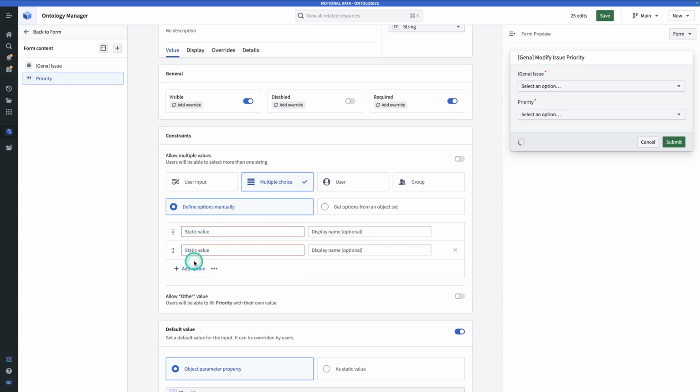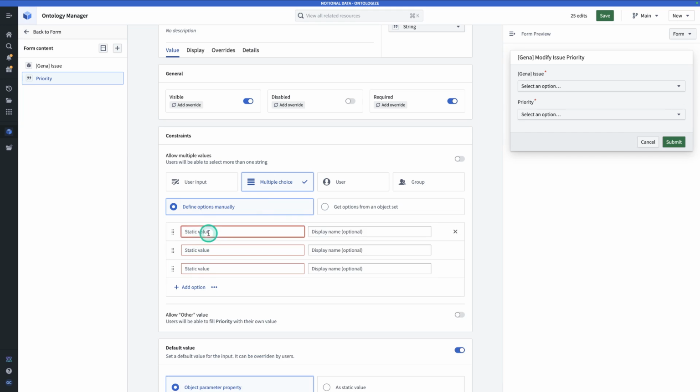The options are going to be high, medium, and low. Okay, and that is our first action. Now let's go make another one.